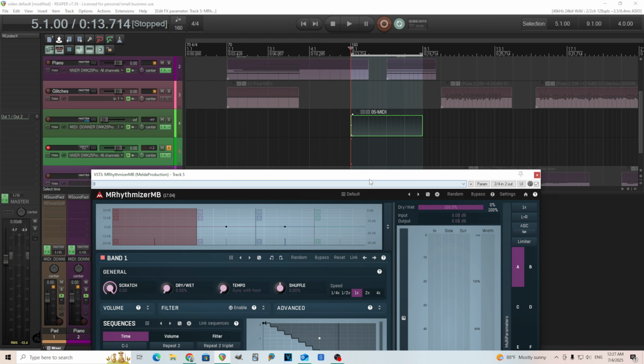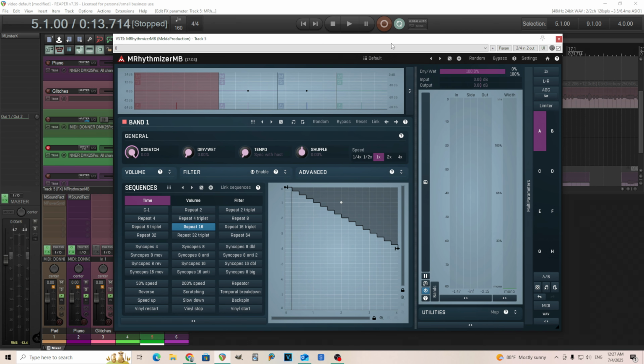So that's how you can do it. I thought this was cool. Hopefully you did too. If you're not using MRhythmizer this way, give it a shot. You can come up with all sorts of crazy things with this because, as I said, you can use the volume and filters too. I actually didn't show that, but I might do that in a future video, showing how you can use the volume and filters along with the time sequences to create even wilder sounds, especially on something like a pad.